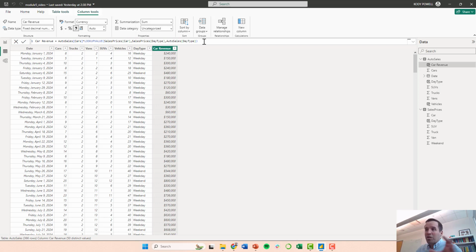So now we're combining two tables here by looking up data from each of these tables and combining it. On this particular day, on January 1st, I make $240,000 in revenue because I've sold 8 cars, and each of those cars has the weekday price of $30,000.